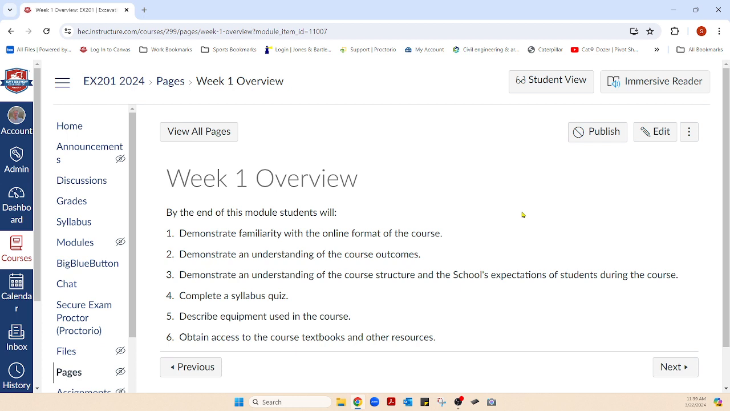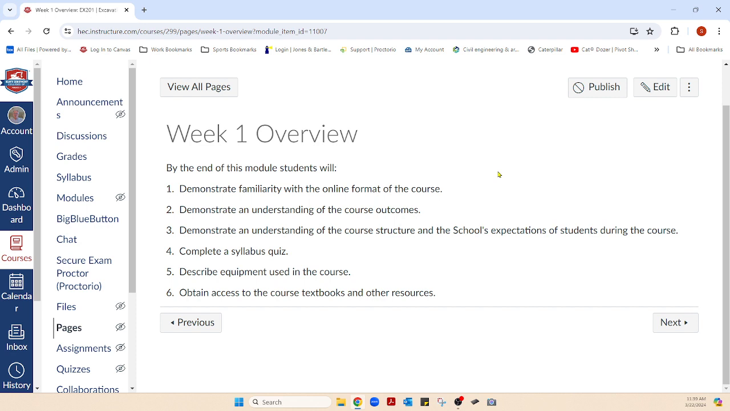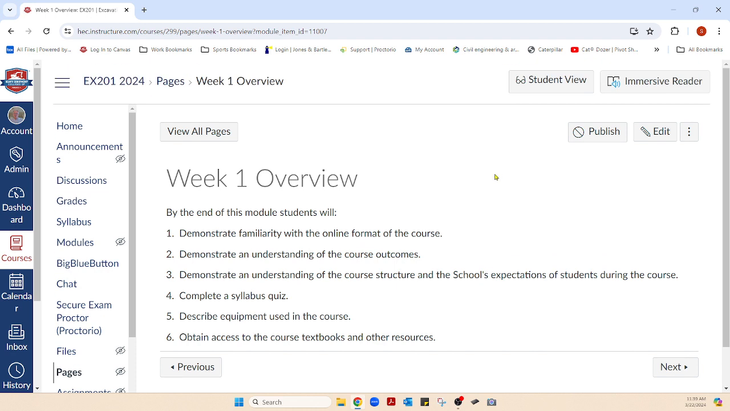Excavation 2 has not been done before. This will be the first run. If you haven't had Introduction to Excavation, which is Excavation 101, you probably are not supposed to be in this course. It's my understanding. So let Mr. Woodrum know, and we'll see if we can get that verified. And your course textbooks.